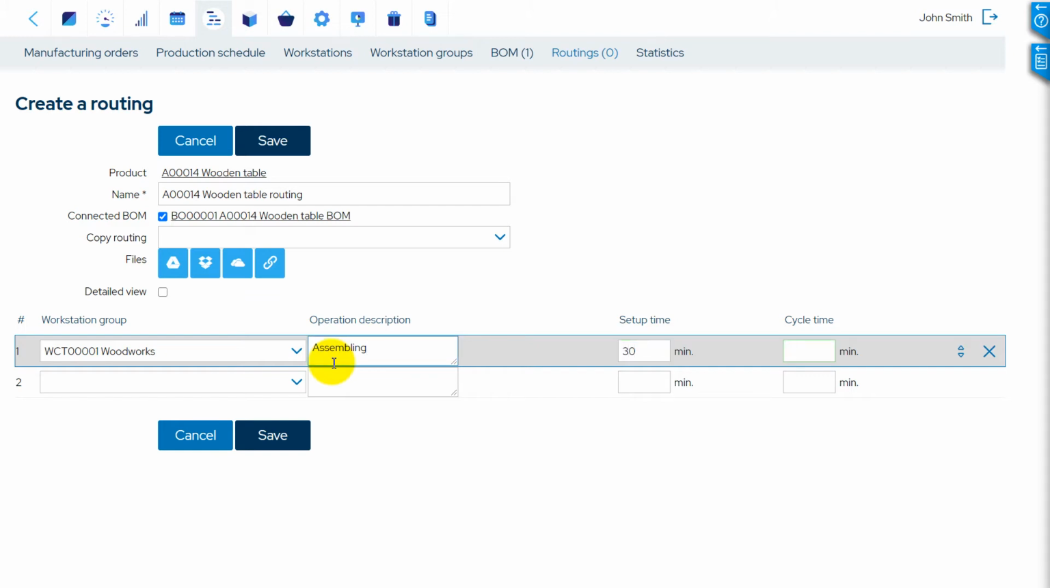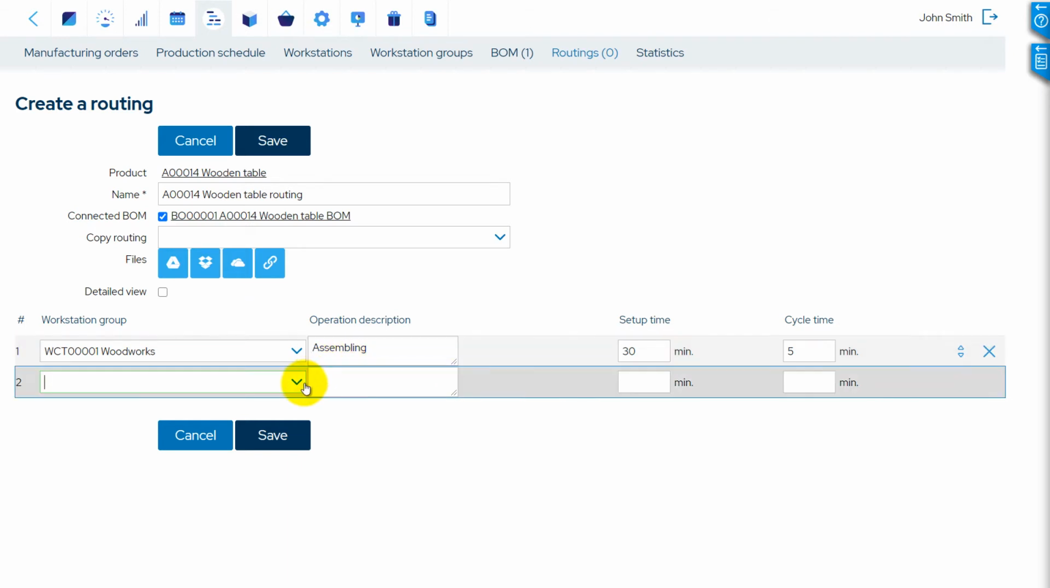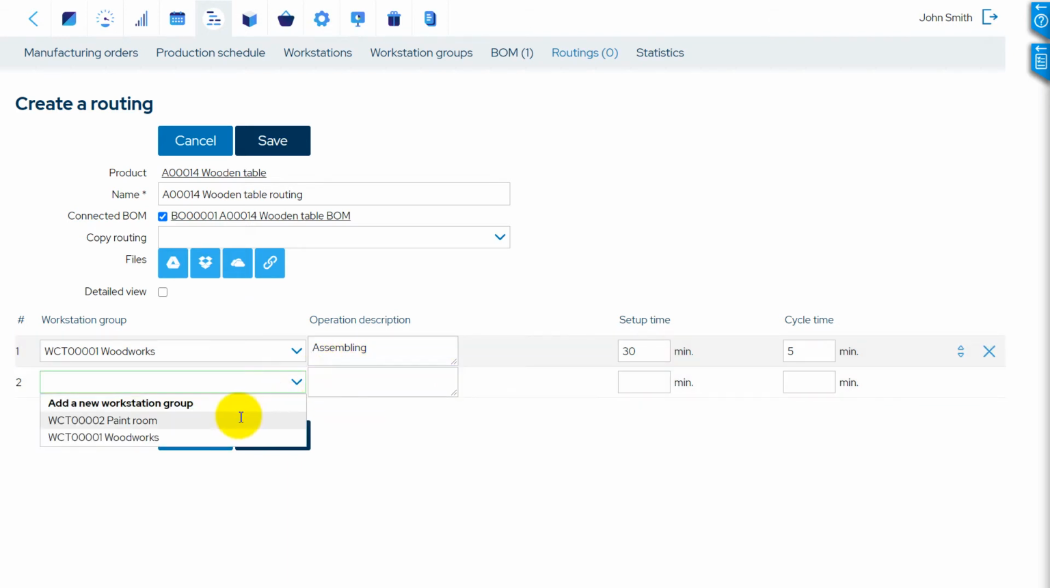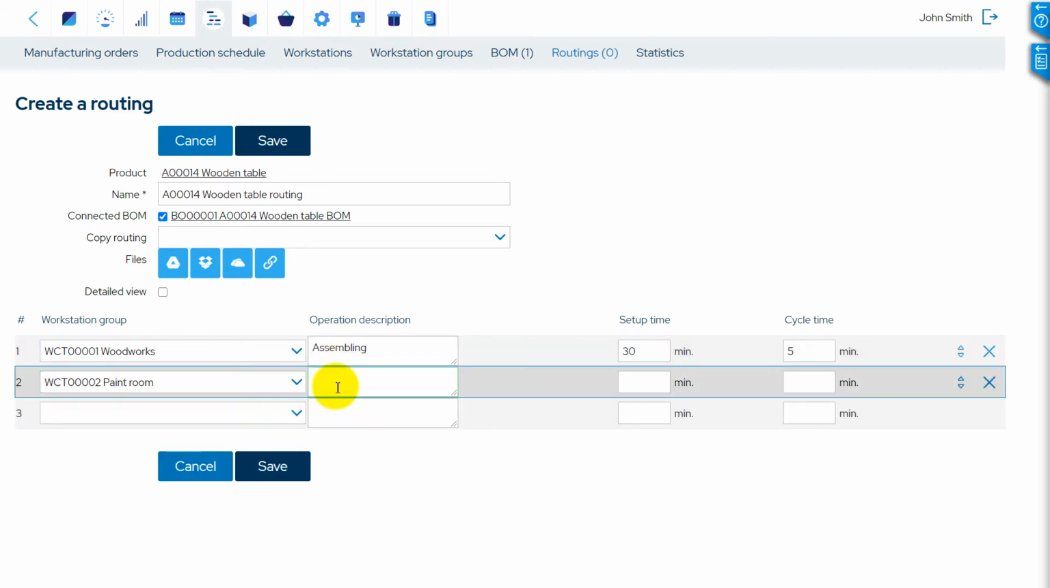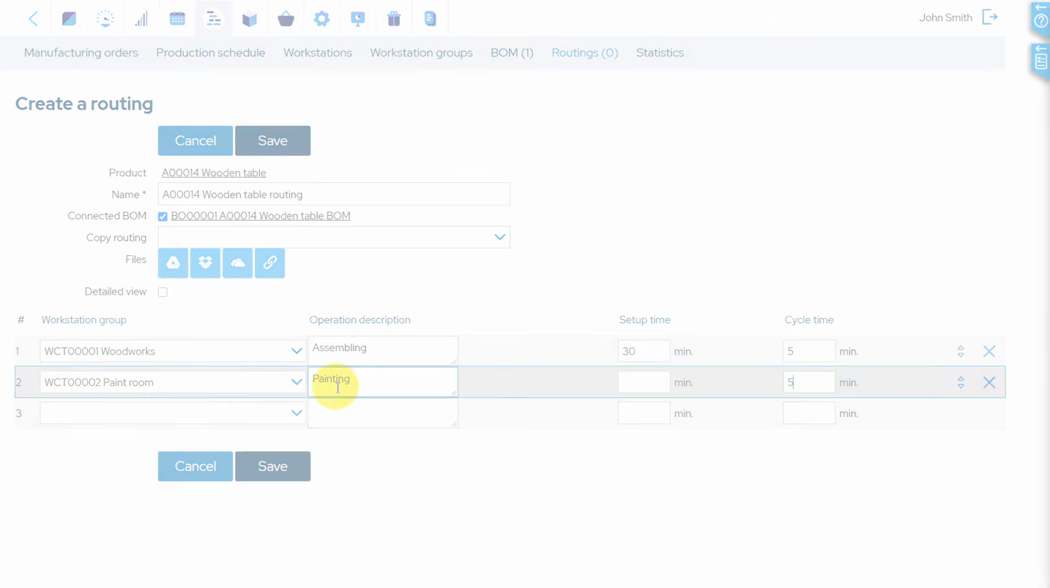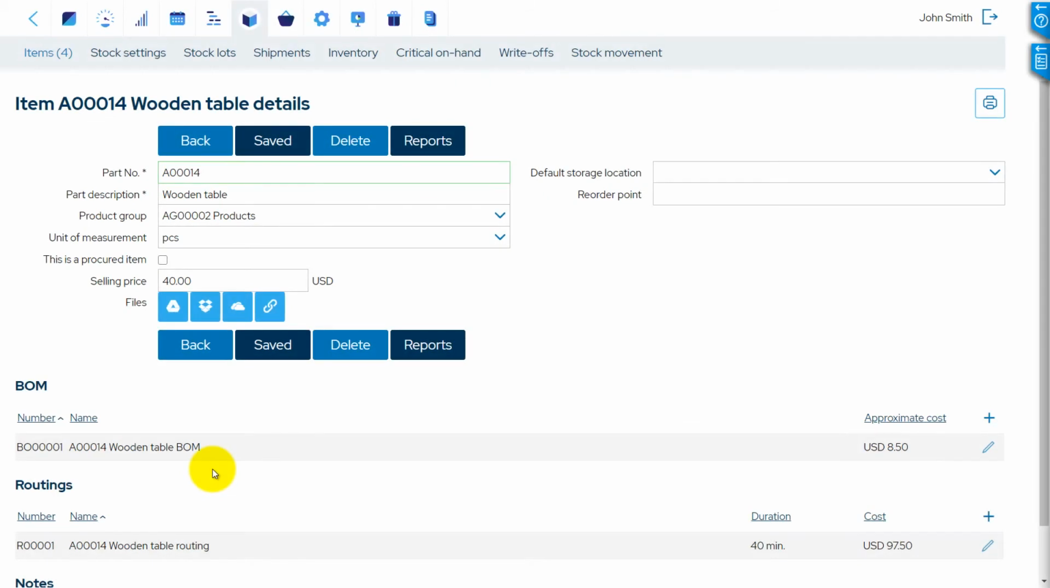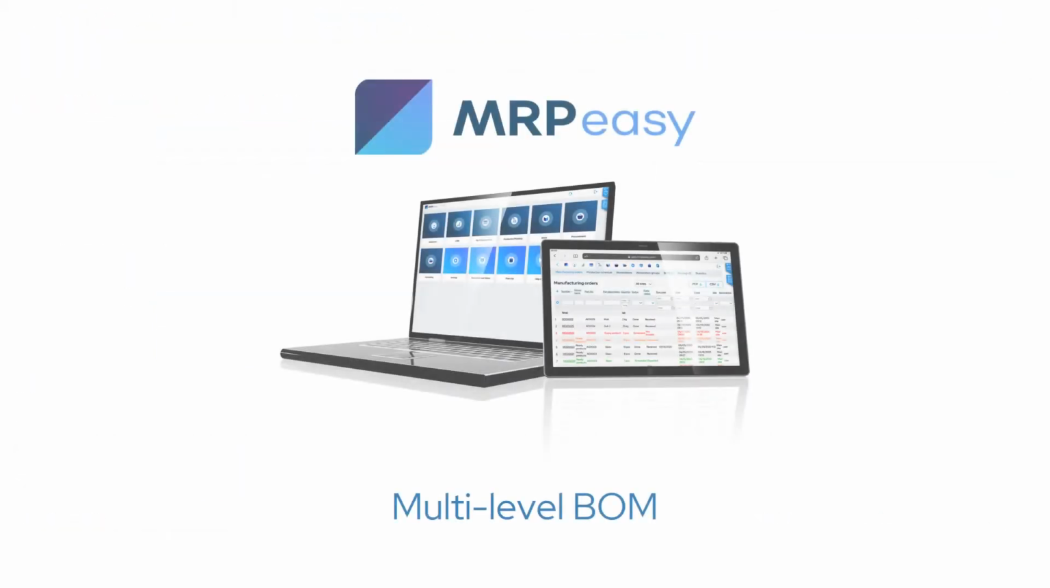The assembly operation is performed at one of the workstations from the Woodworks workstation group. It takes 30 minutes to prepare for production, and then it takes 5 minutes per each table. The painting operation is performed at a paint room workstation, which takes 5 minutes per each table. Now, our product is properly defined. The bills of materials and routings can be much more complex.